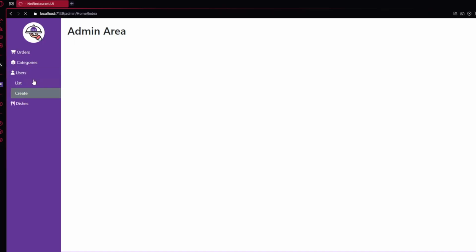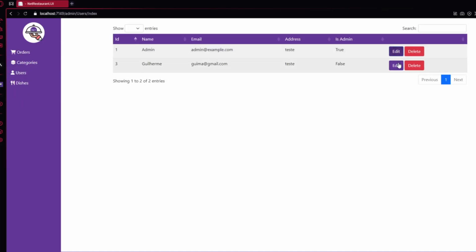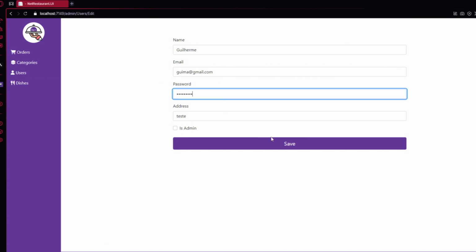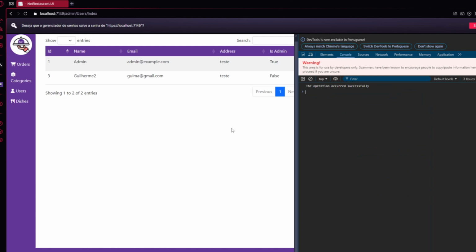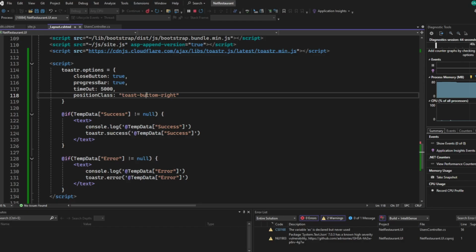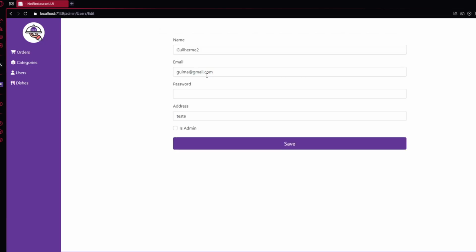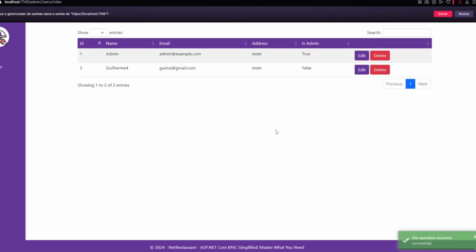Let's go to the list of our users. Let's edit my user and save. The operation has occurred successfully. Why is this not appearing? I misspelled here. It's button, right? Let's edit our user again. Let's say 4, save. And now we have this toaster saying the operation occurred successfully, and we can close it.